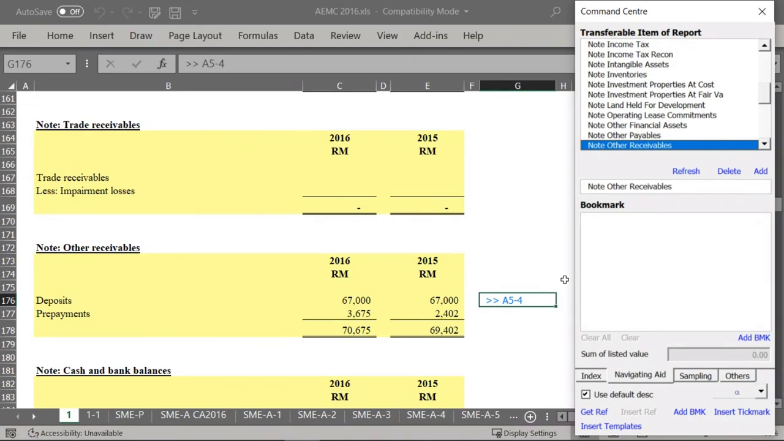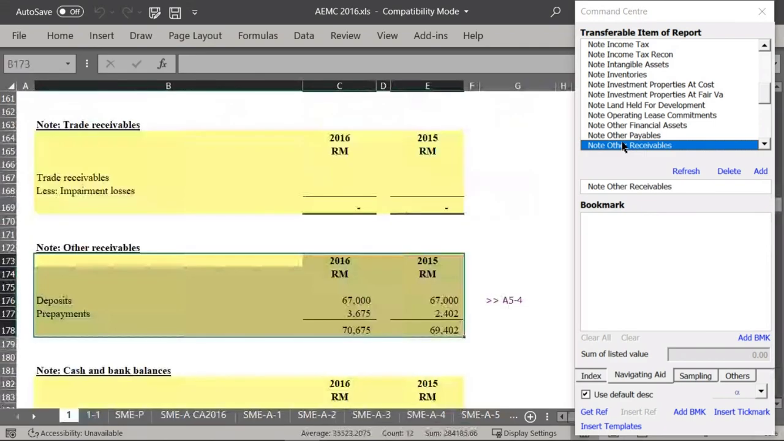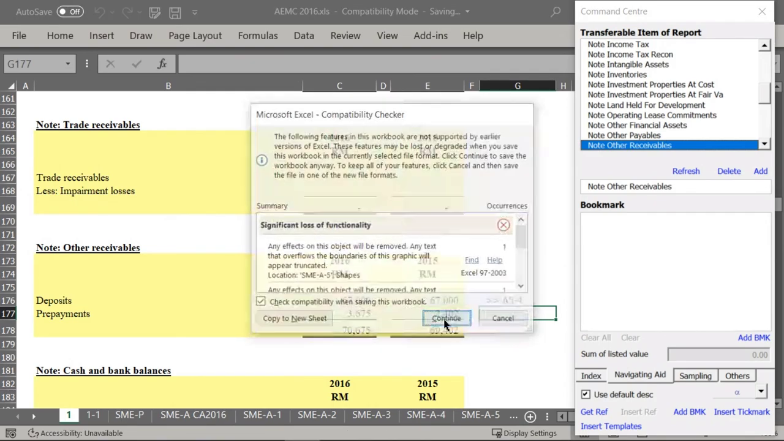If you want to do a cross check, click here, come back to here. If you want to insert a note reference here, also can. If not, you come to this command center, navigating aid, double click this one, also can. So if you know this working paper, you also can do cross reference. Once you have done your cross reference, next year you try to imagine this one you saved already.